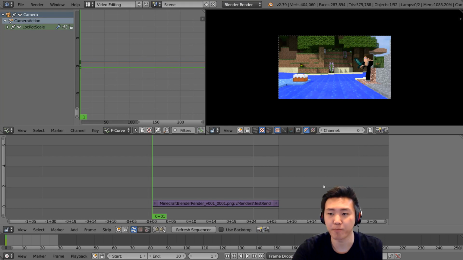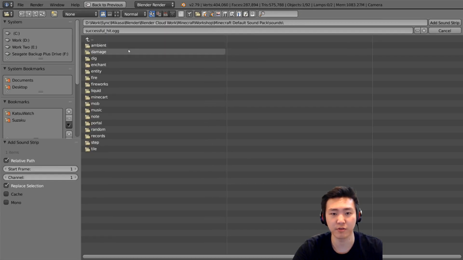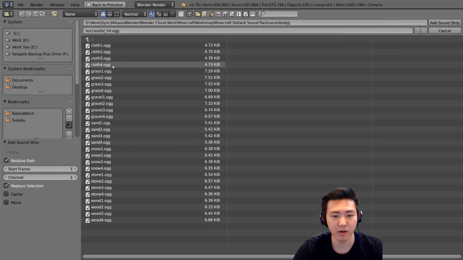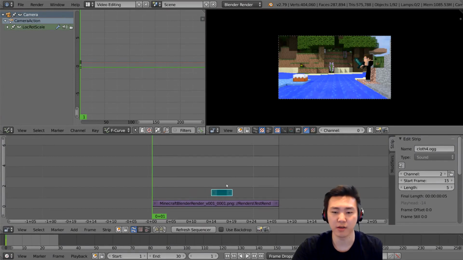This is of course our animation. We play it back, there's no sound. Great, wonderful. So I'm going to go ahead and hit Shift A and then add a sound this time. And of course we have all these different sounds we can choose from. I'm going to go ahead and go to Dig and then Cloth, because I think that the cake might sound a little bit like wool when you eat it.